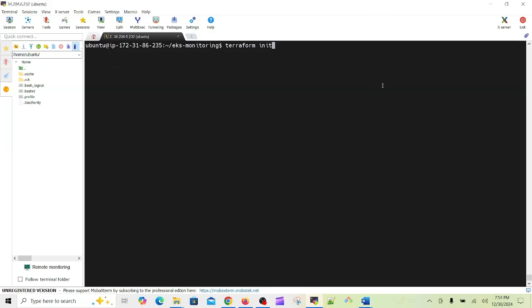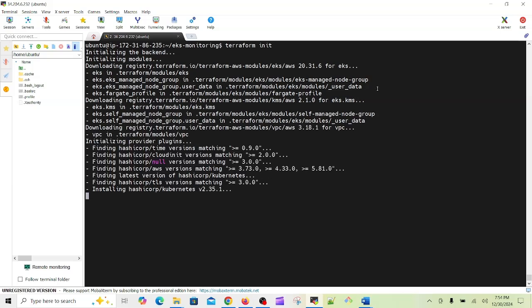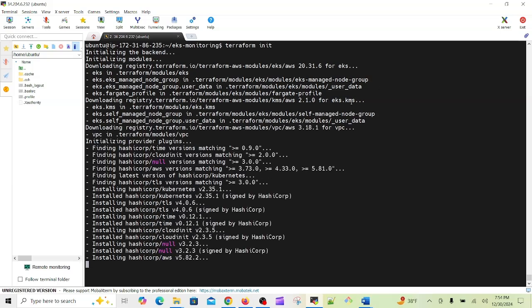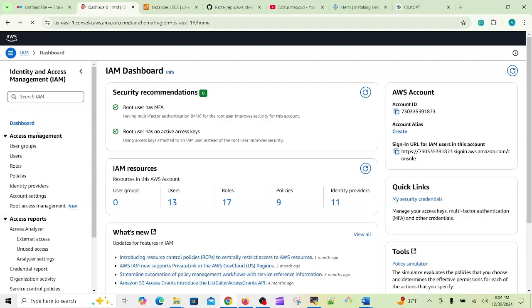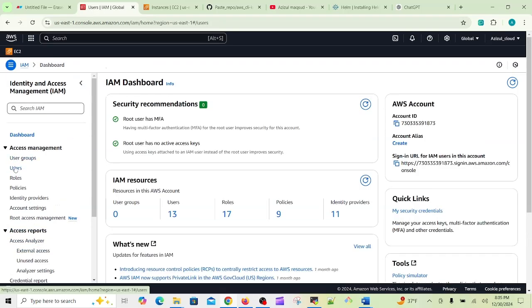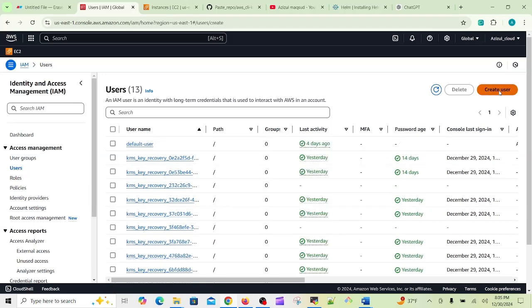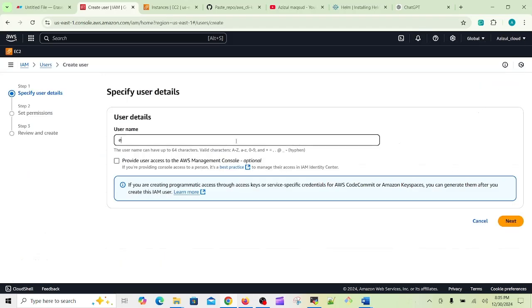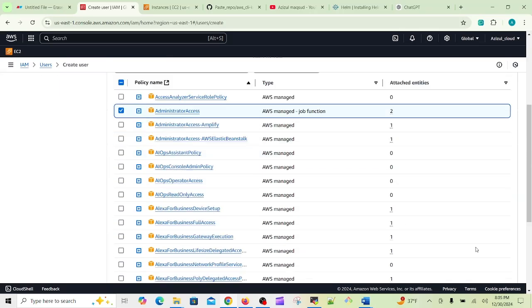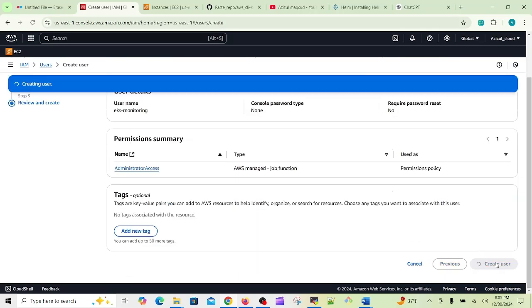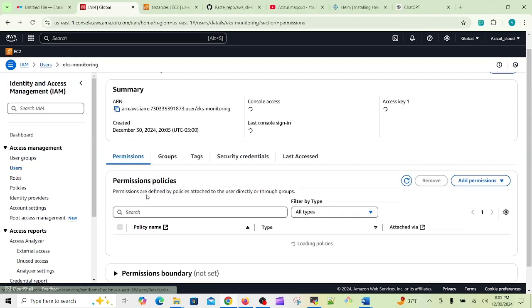So terraform init, it's initializing. It's taking a bit of time. Yes guys, I need to do aws configure. So for the access key, I have to make a user first. I'm making the user today, EKS monitoring. Next, attach policies directly, AdministratorAccess. Next, create user.